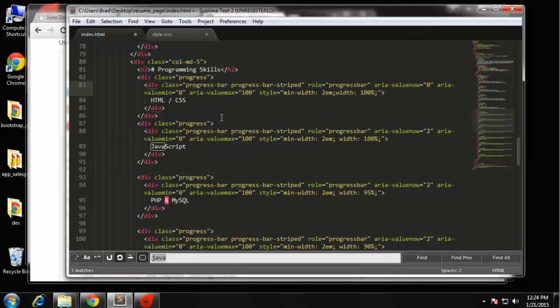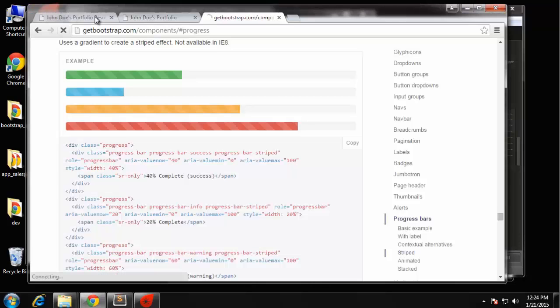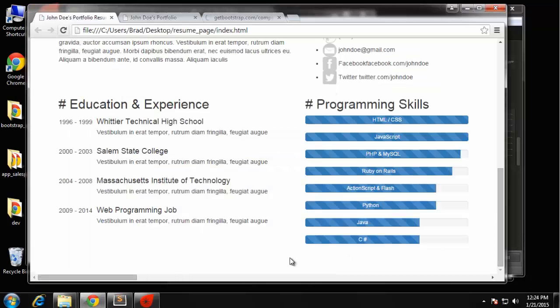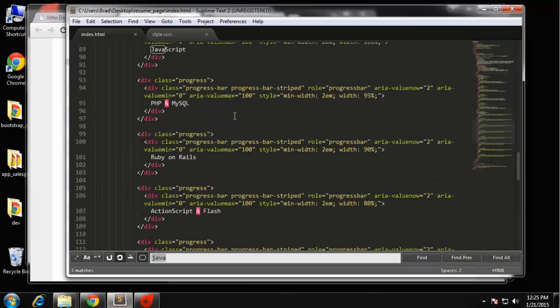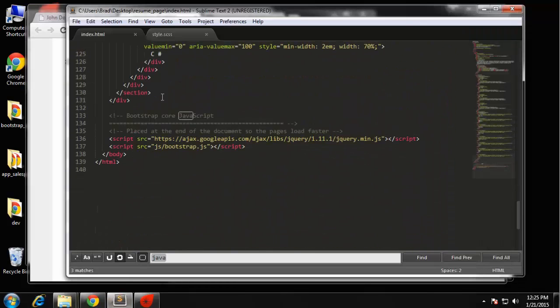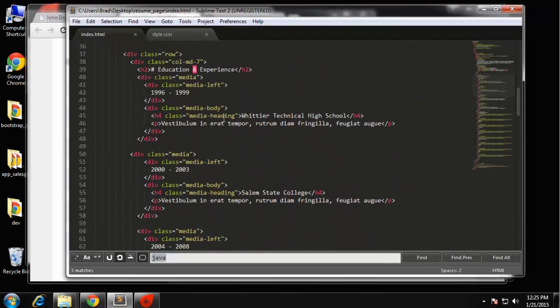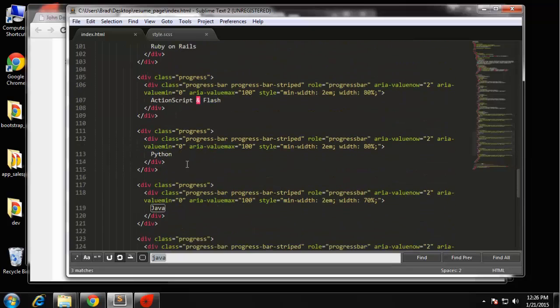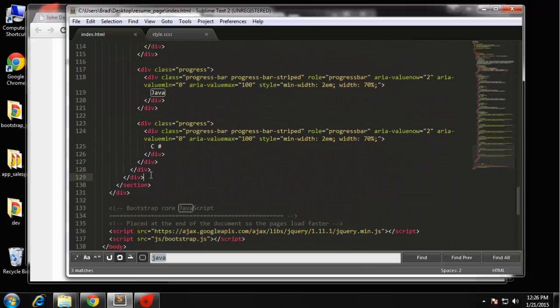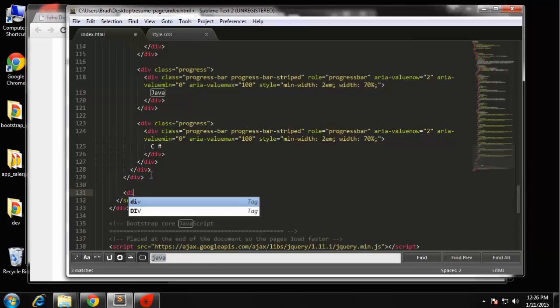Alright. Whoops. And there we go. So now they're striped. So we should have one more row, I believe, which will have the services and recent projects. Okay, so under the row, okay, so row ends right here, so we want to go down and create a new one.